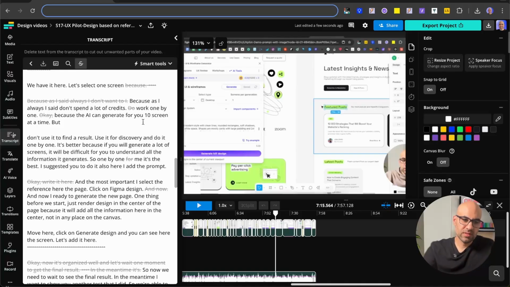So for example, you can see here, I said something like, "because I said always I don't want to," and then I repeat myself, "because as I always said, blah, blah, blah." I can eliminate this part of the video from the text easily. So basically, that's the feature that I like in Capcut. It makes it very easy to edit videos in that way.